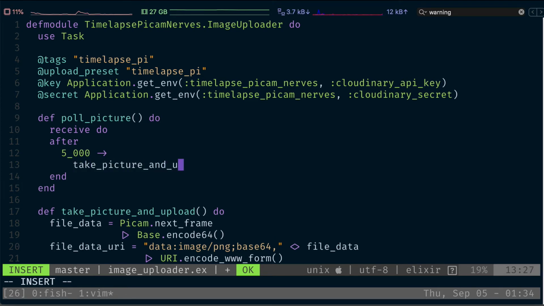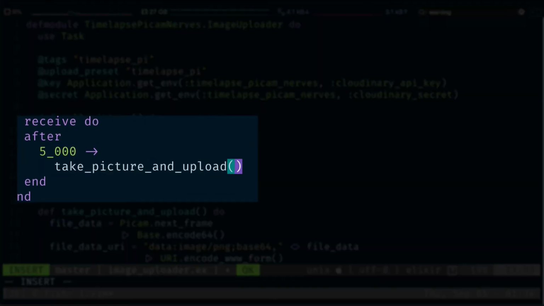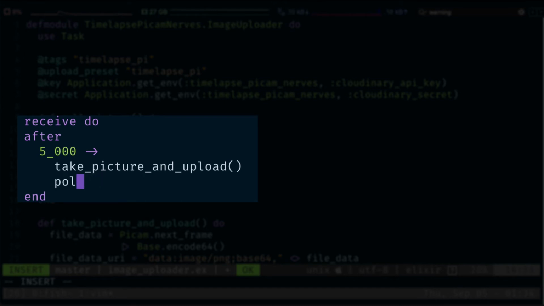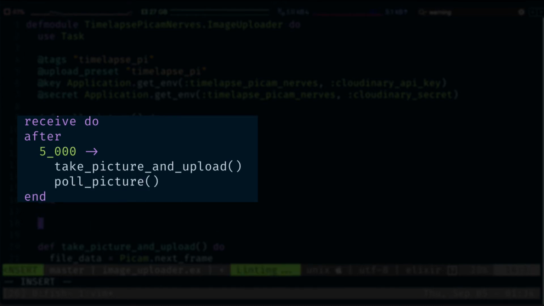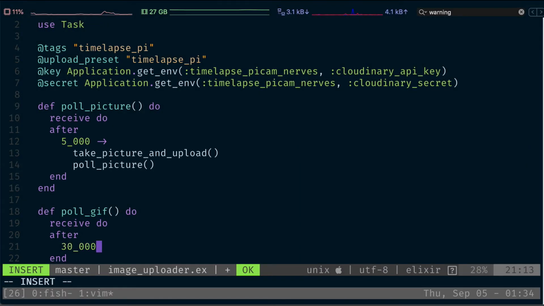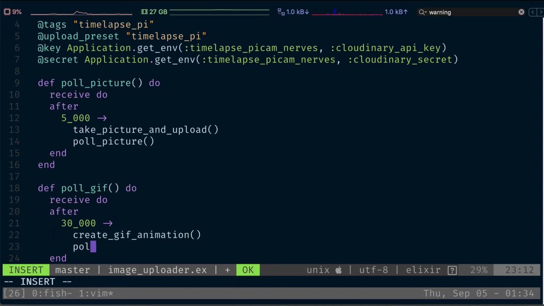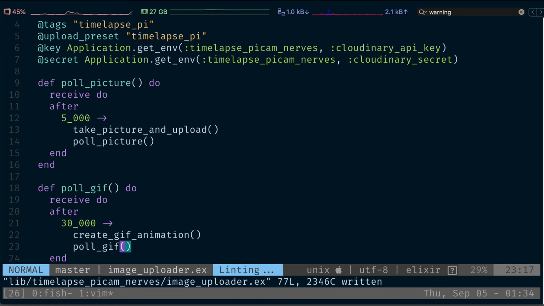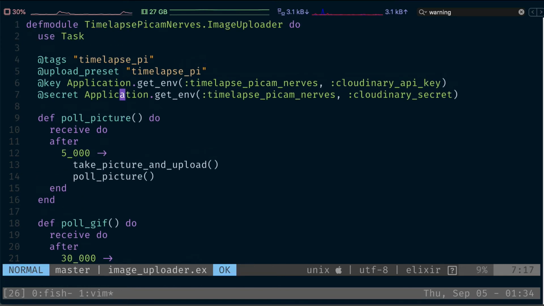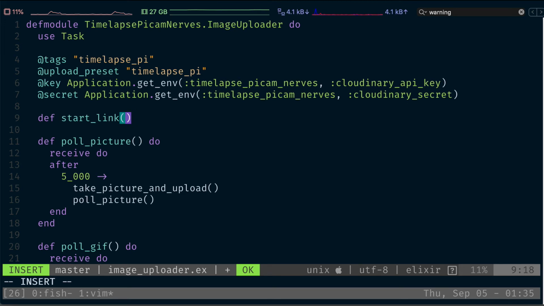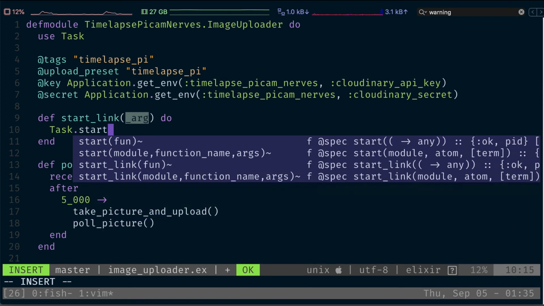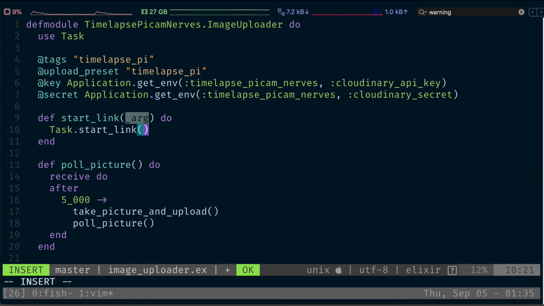To make this work, we will employ a little trick. The receive special form in Elixir provides an after clause which will fire if no matching message is received. In our case, we just leave the receive block empty and call takePicture and upload and pollPicture recursively. Next, we do the same for pollGIF. To initialize our task, we call startLink on those two functions when starting the task.